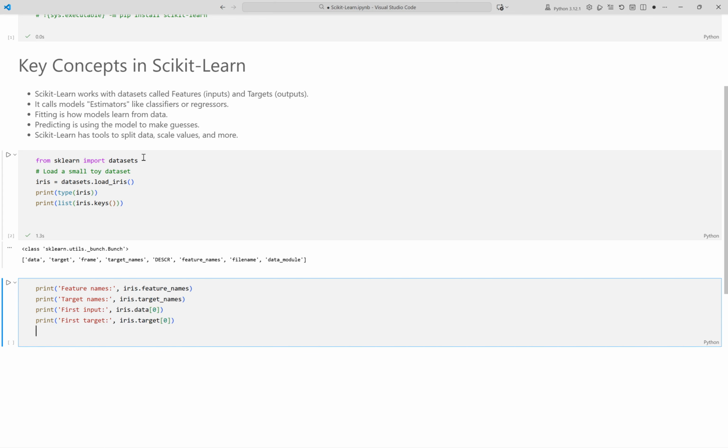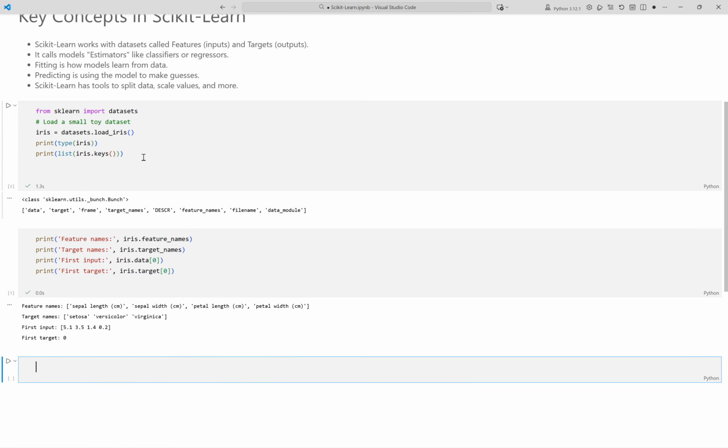Running the cell now. This output shows the structure of the classic iris dataset used for training Scikit-Learn models. Notice the feature names describe the flower measurements, while the target names represent the species categories. The first input is a set of measurements, and the first target is the numerical encoding of the species, illustrating how features and targets are organized for model fitting and prediction. Now you can see what our data and targets look like.